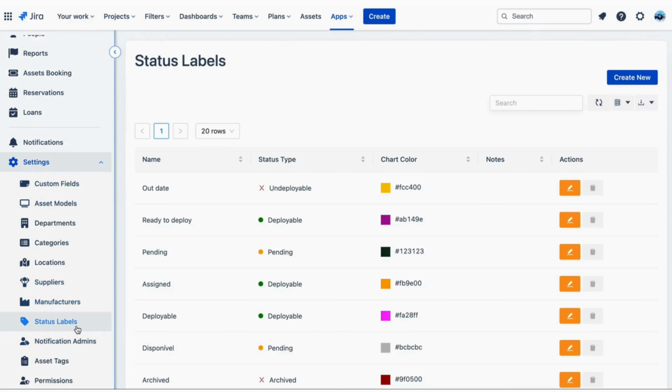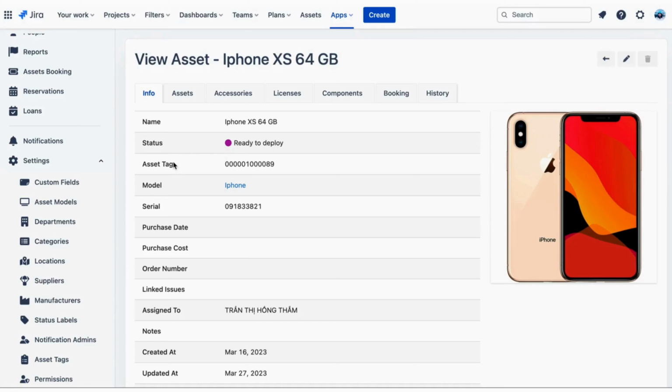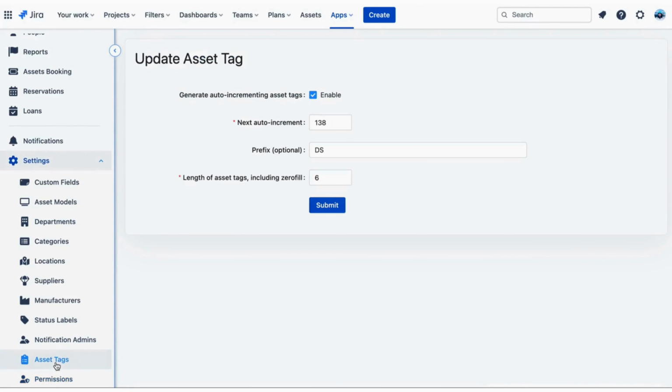Manage status labels. You can go to status labels and see a list of all of them. You can create new ones, search, export, and edit or delete existing ones. Asset tags. An asset tag is the unique identifier of an asset. Asset tags will be used to generate barcodes or QR codes so that you can scan them to check the location and information of that asset.